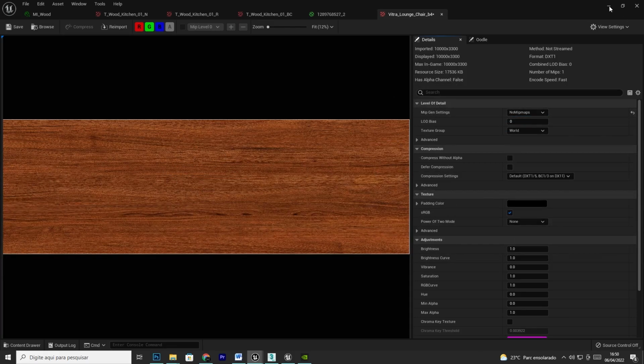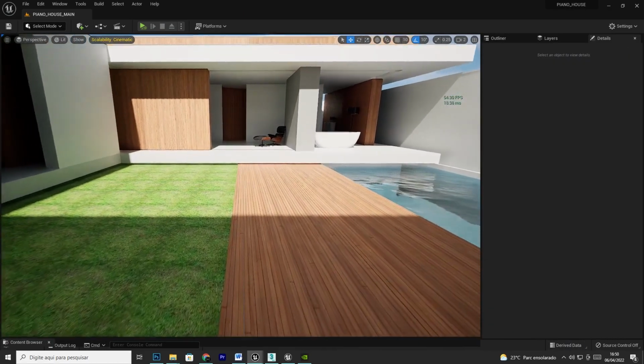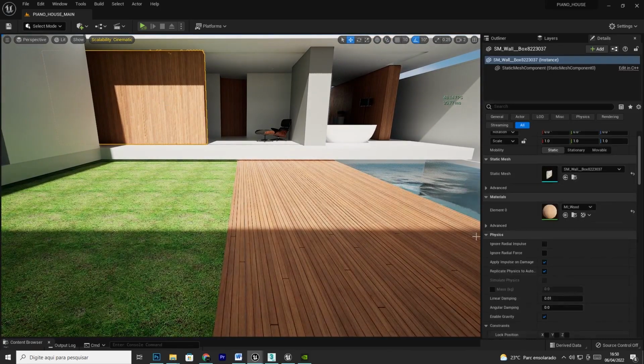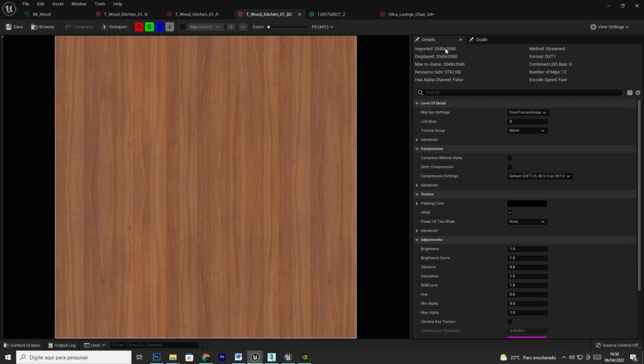So in these textures, because the size is not a multiple of 2, there is no LOD optimization. In this texture, if it's a multiple of 2, there will be optimization in the LOD of the texture. I can change it here, as you can see, from the texture group. The LOD of the texture is enabled.